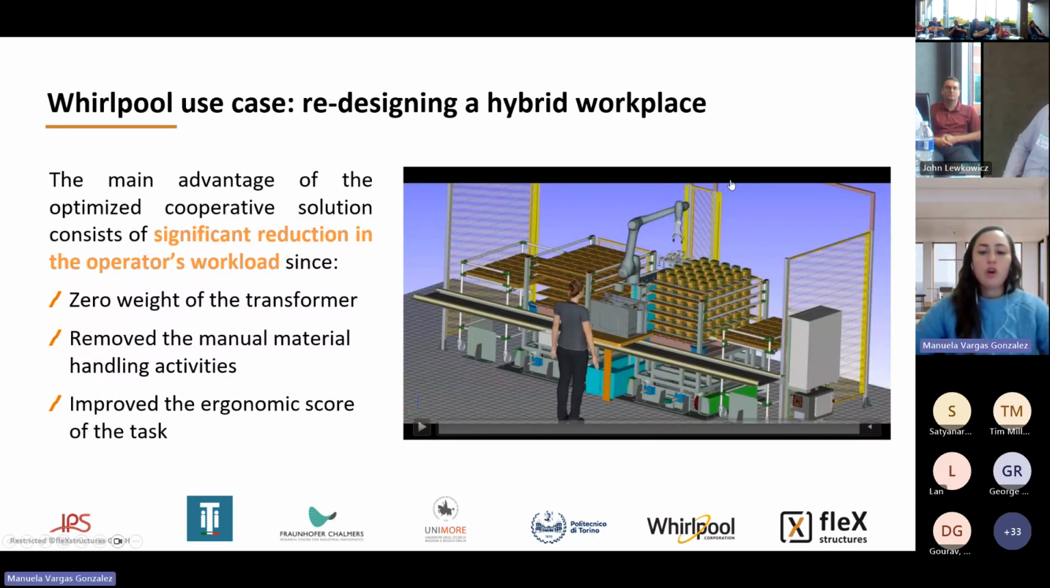Okay, so after we apply this methodology and find out which was the best possible scenario, we identify the optimized solution. So we simulate that optimized solution using the IPS platform. As you can see, we also changed the grip system with a gripper in order to make the collaboration between the human and the robot easier and safer.